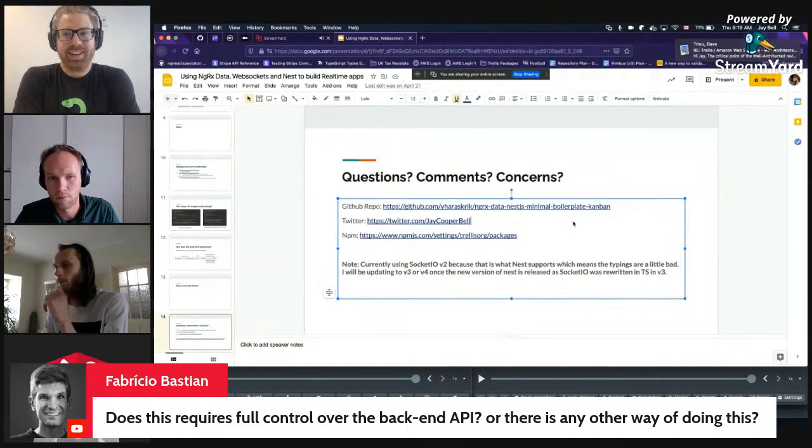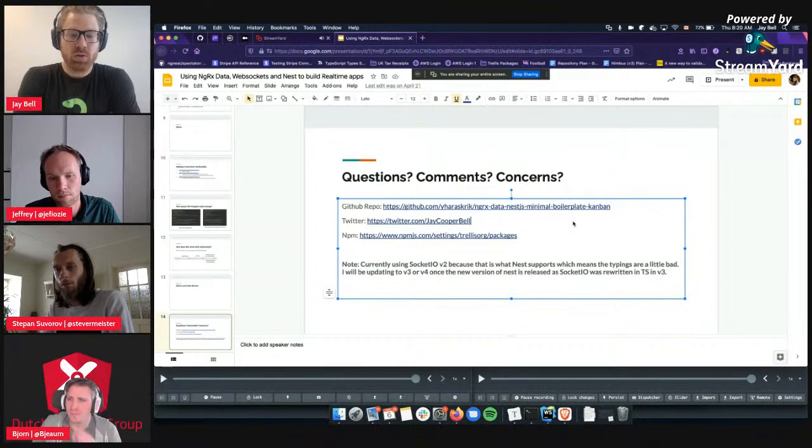I can guess the answer here, right? Yes, you would need to be able to build the backend API for sure. Of course, everybody's implementations of their APIs are different, right? So you can't expect an API you don't have control over to be returning the correlation ID, nor returning the data in the way that NgRx Data is expecting it to be returned.